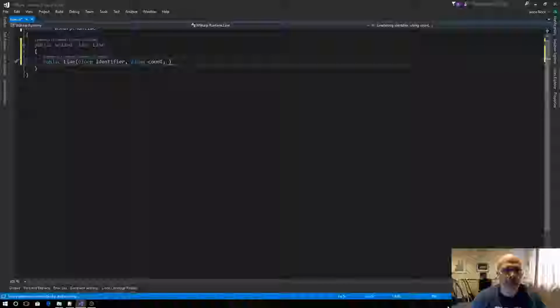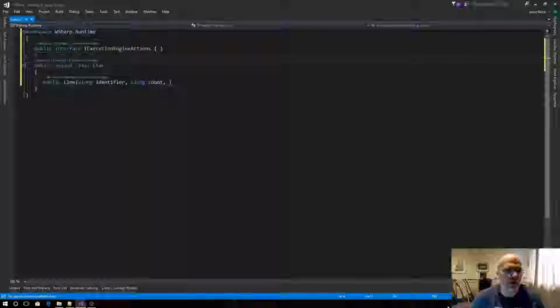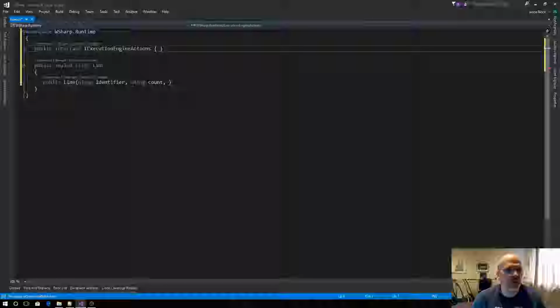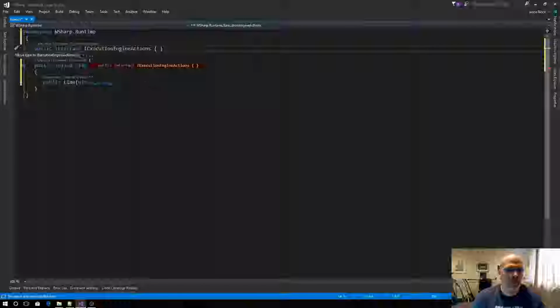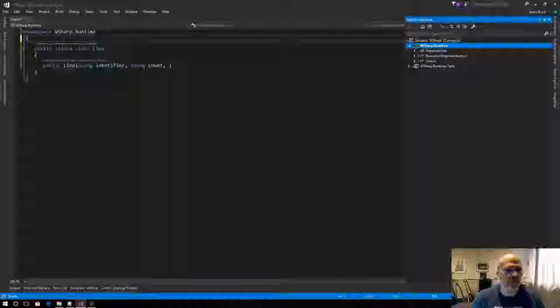And then I need... okay, this is where I forgot to do something here. What I'm going to also need is a public interface of an execution engine actions. And I don't know what's going to be in there yet. Okay, come on, give me. I thought there was a... I know it's in code. There we go. Move type. There we go. Thank you. Yep, there it is. I knew there was one.